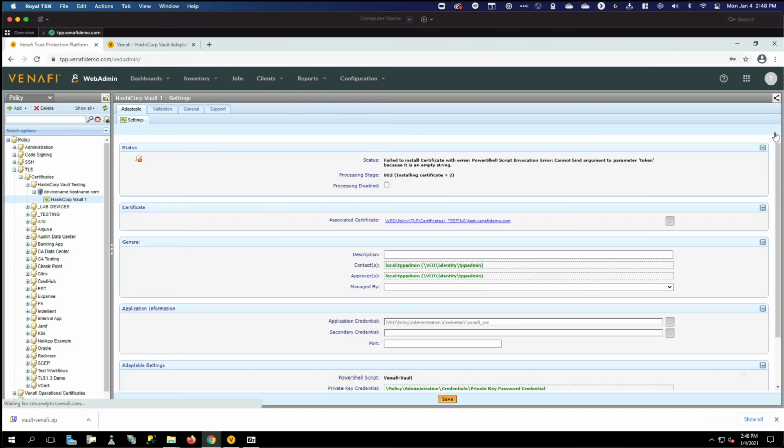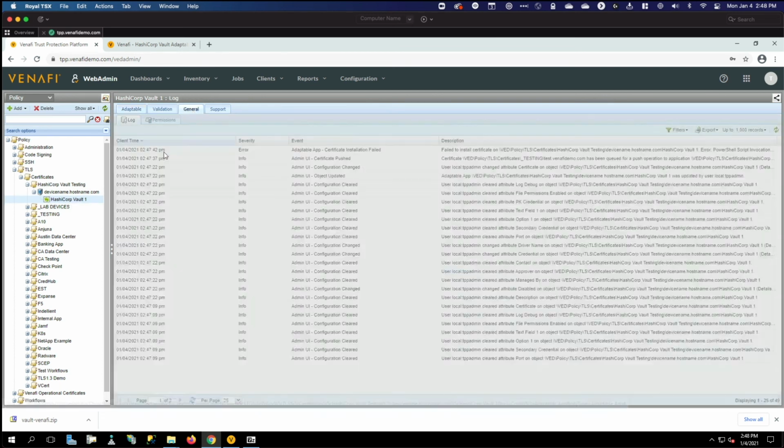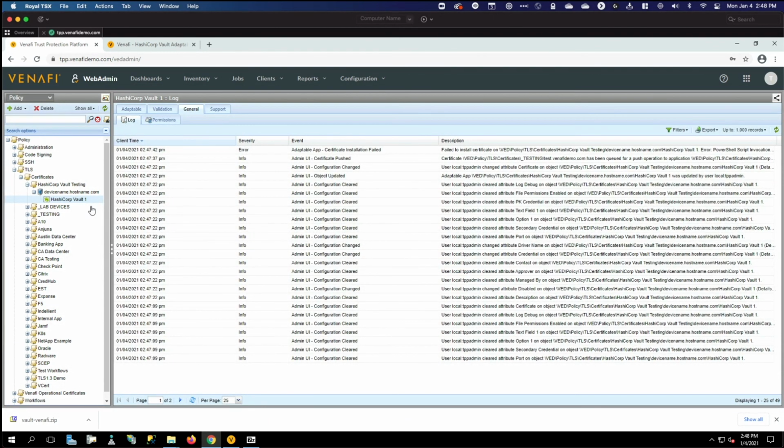And so for troubleshooting purposes, I don't have an actual HashiCorp Vault server instance here, so we are going to get some errors, and that's what I want because I want to show you a couple of different places to look at logs. And so the first place, the best place to look is going to be on the adaptable application itself. If you click this general tab here, you'll see log files that relate specifically to this object. So any message that comes through on this screen, you know it is related to this specific object.